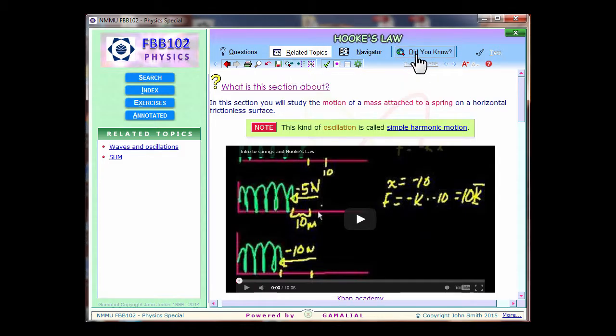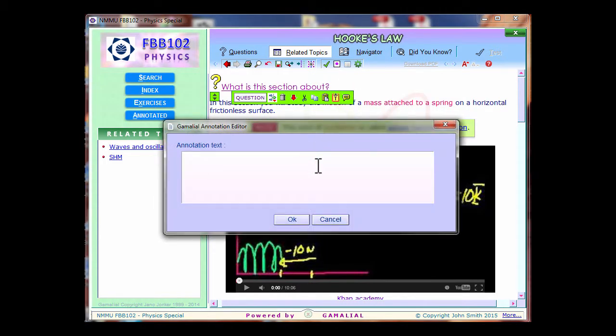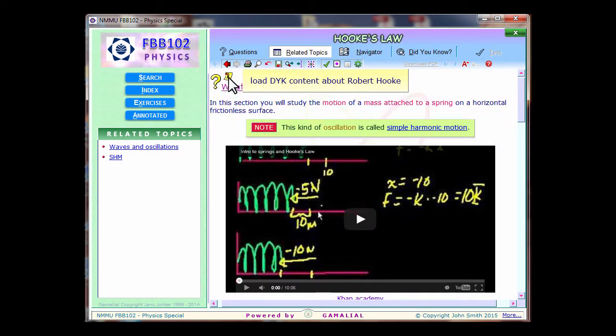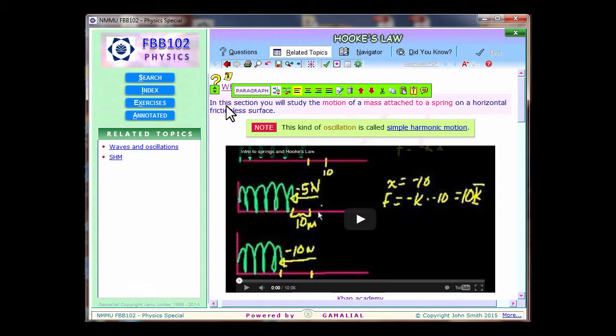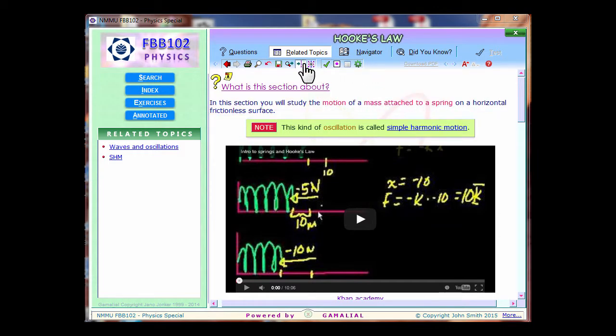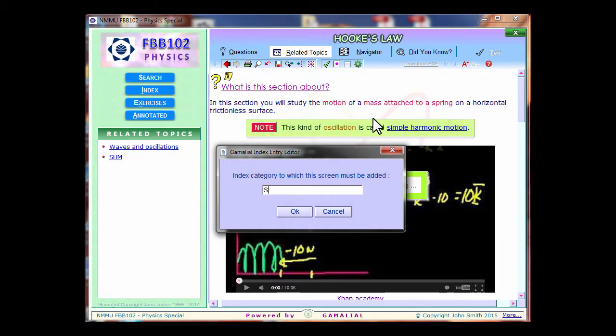But time is running out, so just remind yourself to load some content. Annotate, load DIK content about Robert Hooke. Good, that's done. Lastly, you might want to update the index. Let's say you'd like to add this screen to the index entry Spring. So to do that, you'll click on the Add to Index icon in the header and enter the category name, Spring. Right, there it is.